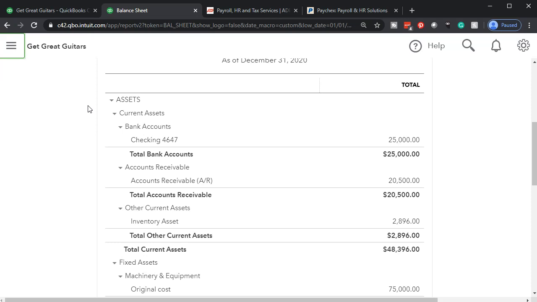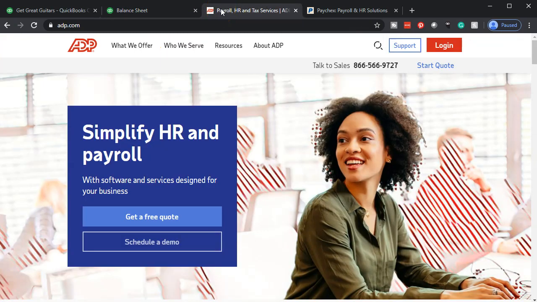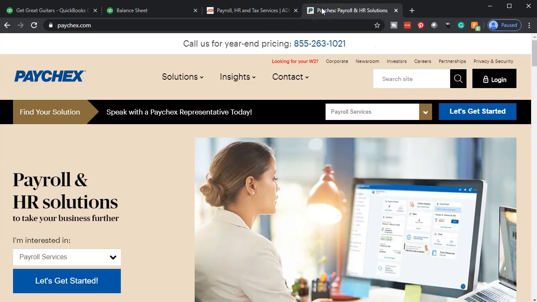Some big third party payroll companies are ADP and Paychex, and they basically specialize in payroll and human resources type of information. So many small to mid-sized companies actually use outsourced payroll because it's kind of a specialized type of area. So you want to consider those options as you're thinking about how you are going to be dealing with payroll.